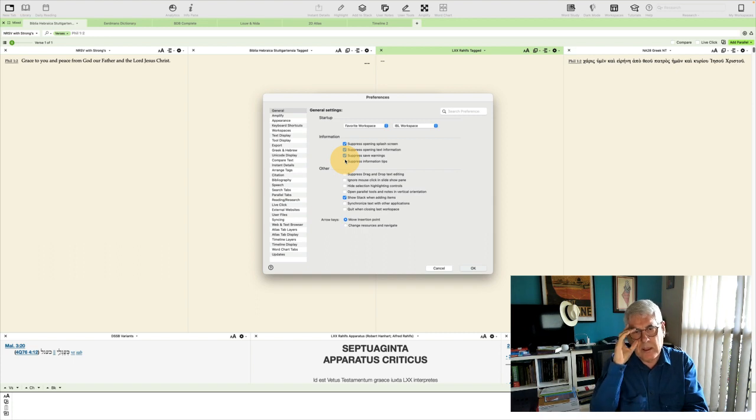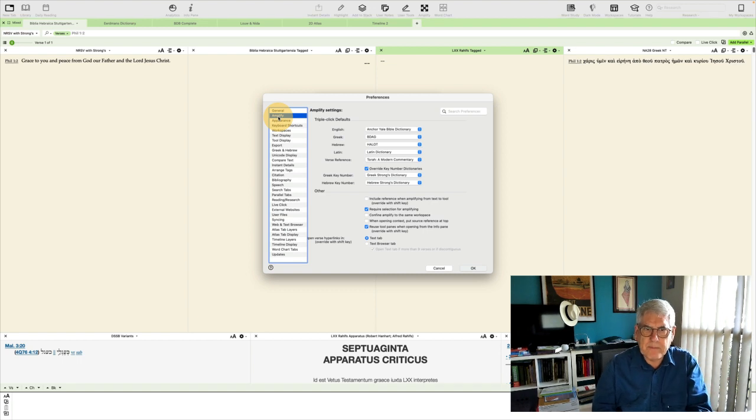Secondly, down below, I've left it pretty well default. The only thing I've changed is about showing the stack when adding items. You may or may not want to leave that on, and I've got it set so that the arrow keys can also function to choose the insertion point. Then we start moving our way down the list, and the next one we come to is Amplify.